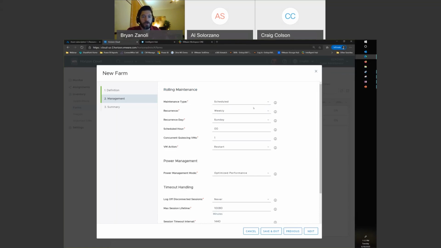If you go with scheduled, of course, you can choose the recurrence, daily or weekly. If you go with weekly, you have to specify which day you want it to take place. Either way, daily or weekly, you would specify the scheduled hour, anywhere from 0 to 23, so it's on a 24-hour clock. Specify the number of concurrent quiescing VMs, meaning how many VMs will at the same time go through maintenance and be either restarted or rebuilt.